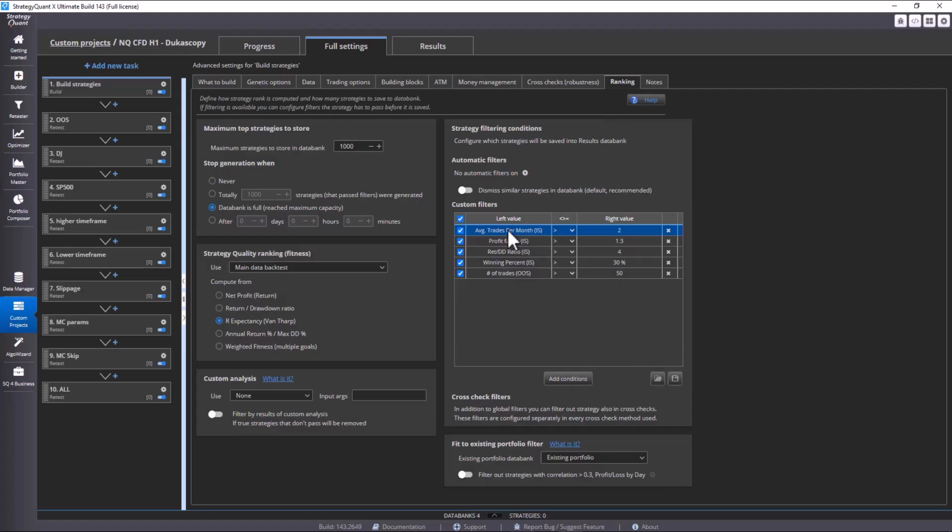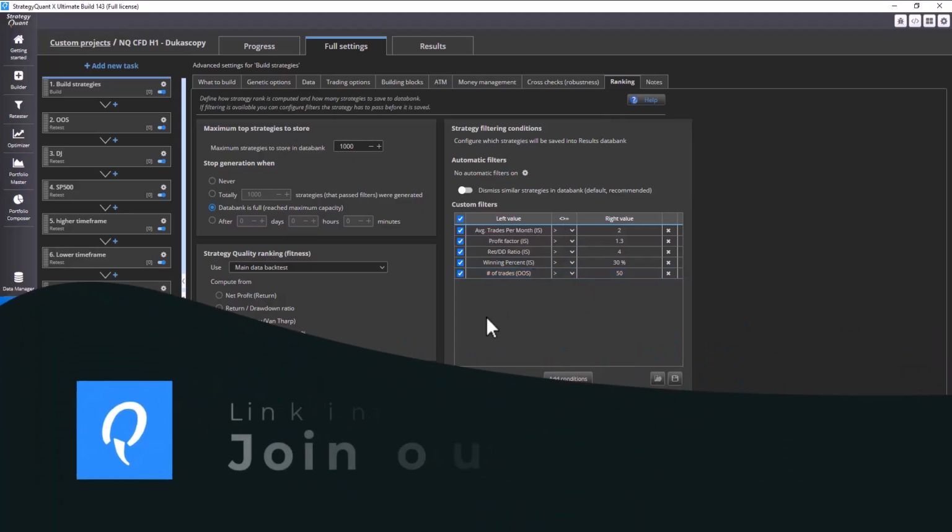The first filter is average trades per month. We require at least two trades per month, for strategies to have a profit factor of 1.3, a return drawdown ratio of 4, and a winning percentage of at least 30 in the in-sample period. We also require that strategies have at least 50 trades in the out-of-sample period, so that the sample is statistically significant in some way. And that's it for the build task.